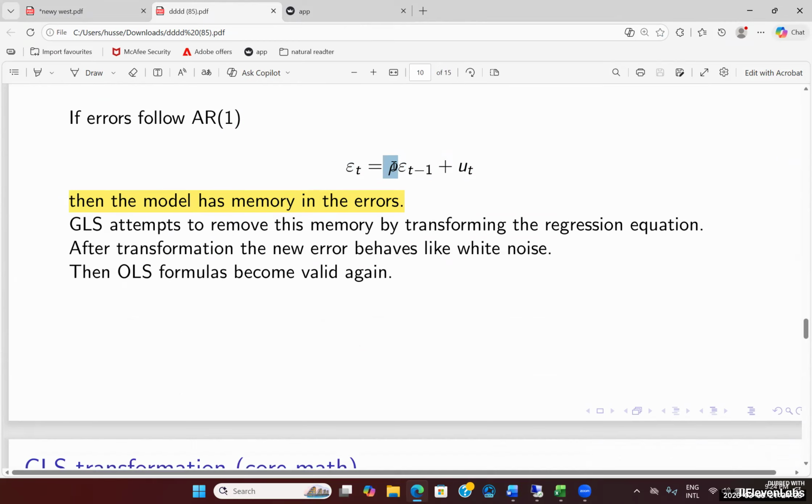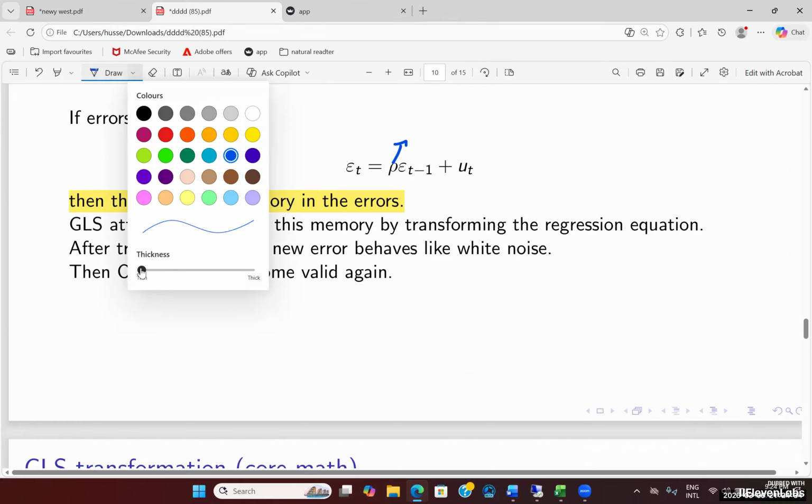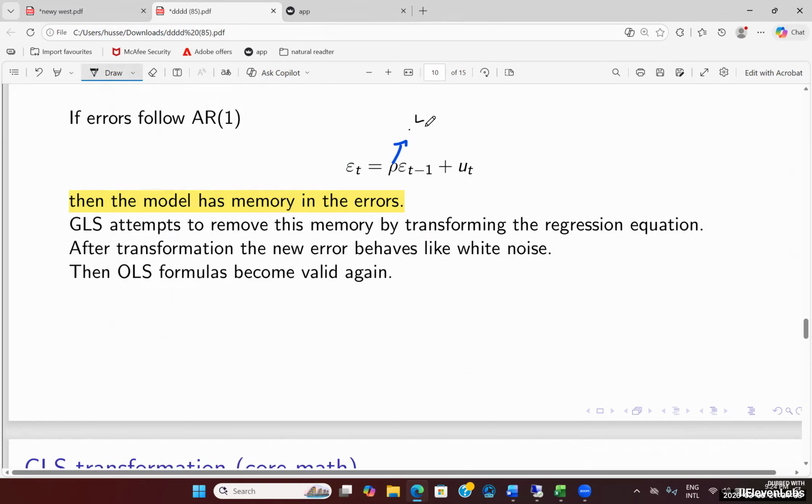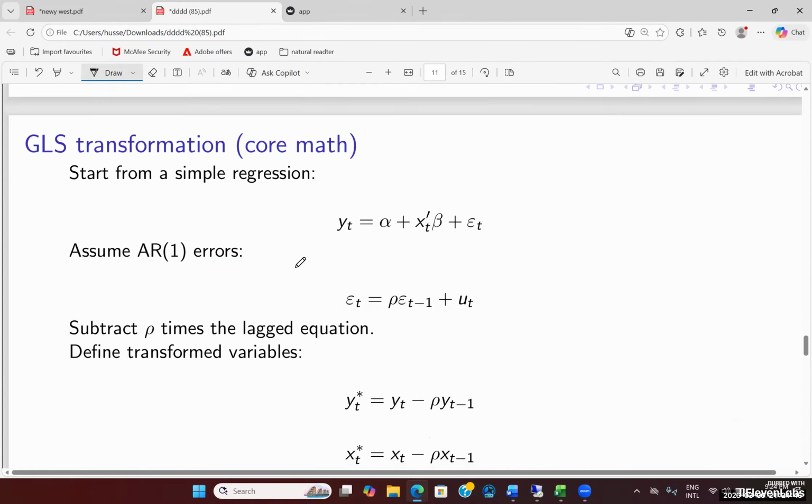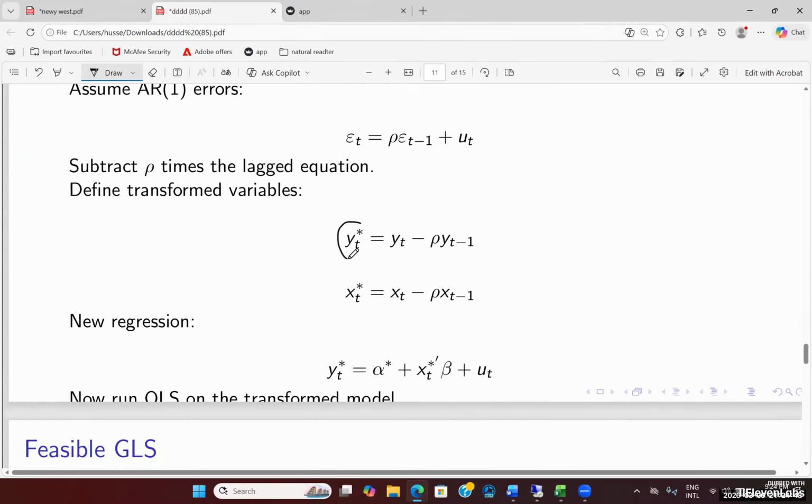The rho coefficient that we're considering here, which is almost always lower than 1, will clearly indicate the magnitude of the autocorrelation effect. For example, if it is 0.5, it means that it will carry 0.5 of the previous period's errors. In order to effectively remove this issue, according to the generalized least squares method, we are required to transform both the y variable and the x variable.